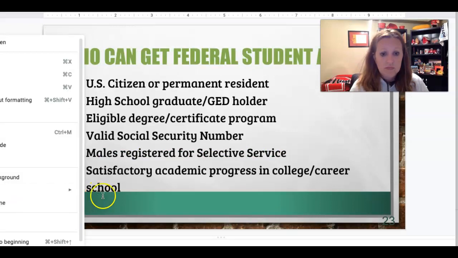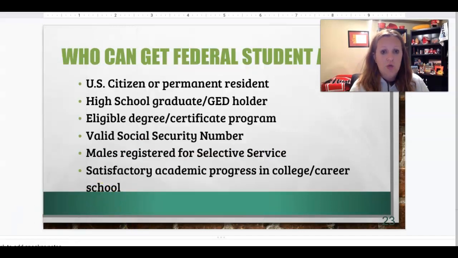So next question, who can get federal student aid? I'm on slide 23. Students who are U.S. citizens or permanent residents are eligible for aid. If you're a DACA student, you are not eligible for aid at this time. You must have a high school graduate diploma or have a GED.